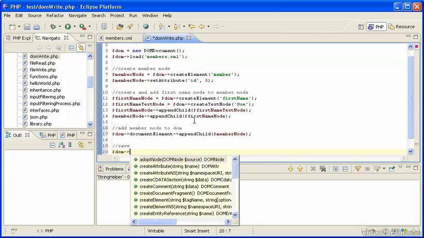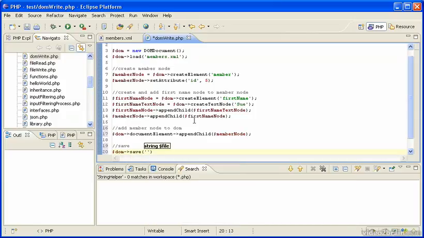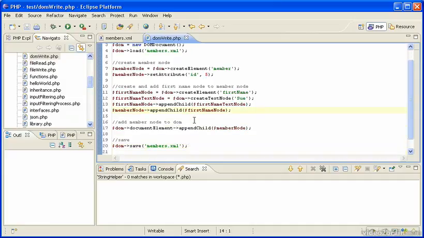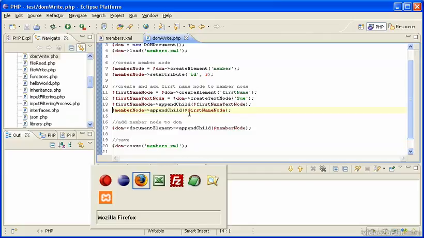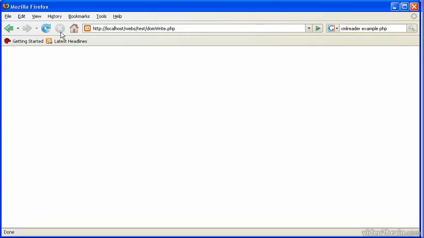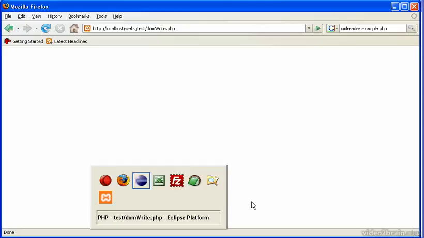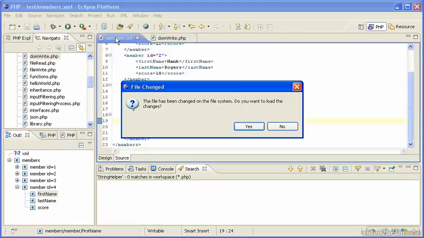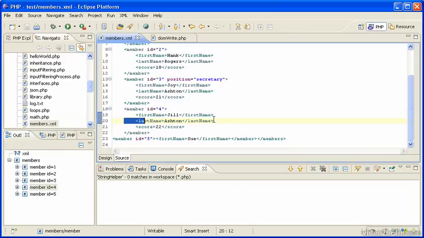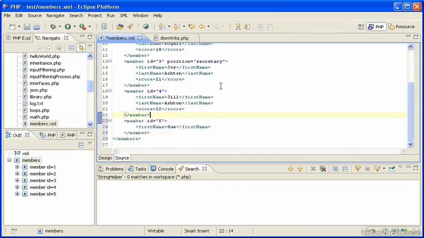DOM save, and we need to say where we want to save it because we pulled it out of members XML. We might want to save it somewhere else, but we want to update this file, so we'll just save it right back. So let's see if it has added the first name. We go to DOM write, we execute it. Looks good. We go into members. It has been updated. We click yes. We restructure with Control-Shift-F, and we see that we have a new member node with a first name element in it. Perfect. Let's delete that and do the rest for good measure.